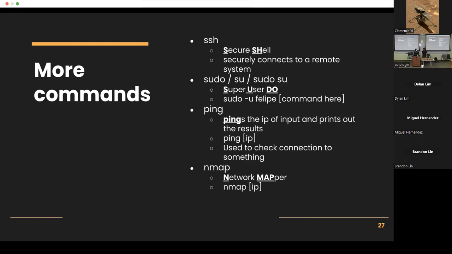Okay, and then some more basic commands that you do need to know. SSH, which Felipe mentioned earlier, is secure shell. It securely connects you to a remote system. You're gonna see this again used in things like TryHackMe, which hosts a lot of tutorials and learning modules geared towards all levels, and Bandit, Over the Wire, which is a war game geared towards beginners. We'll link to Bandit in our study guide that we're gonna post. So stay tuned for that.